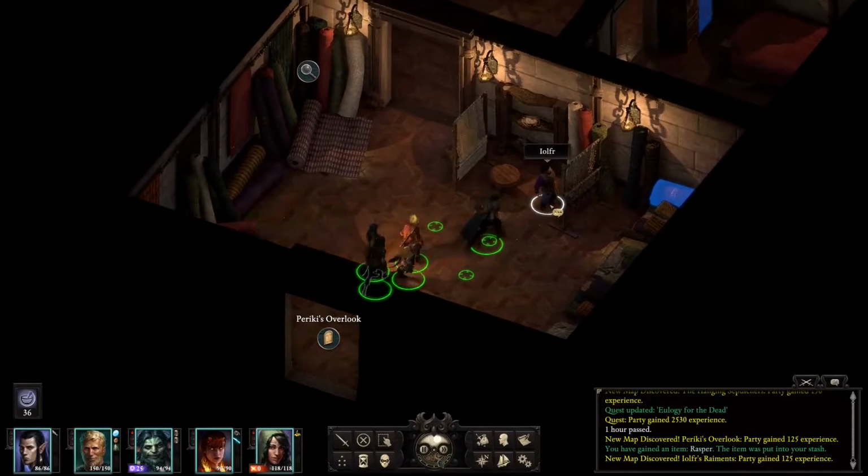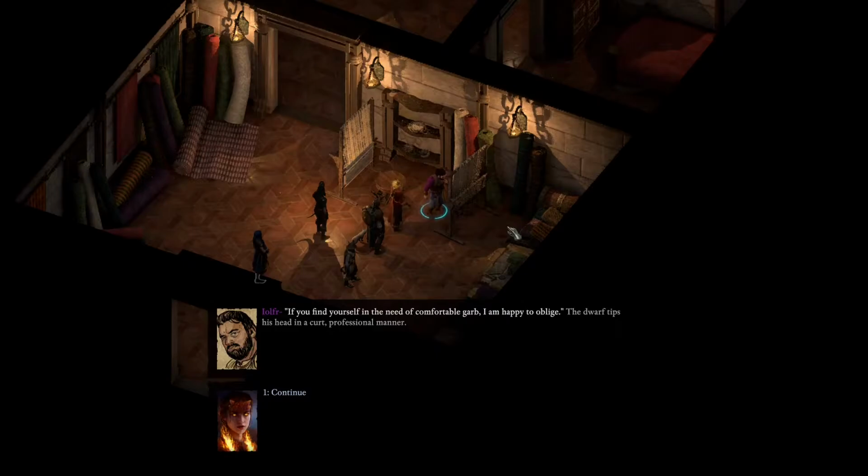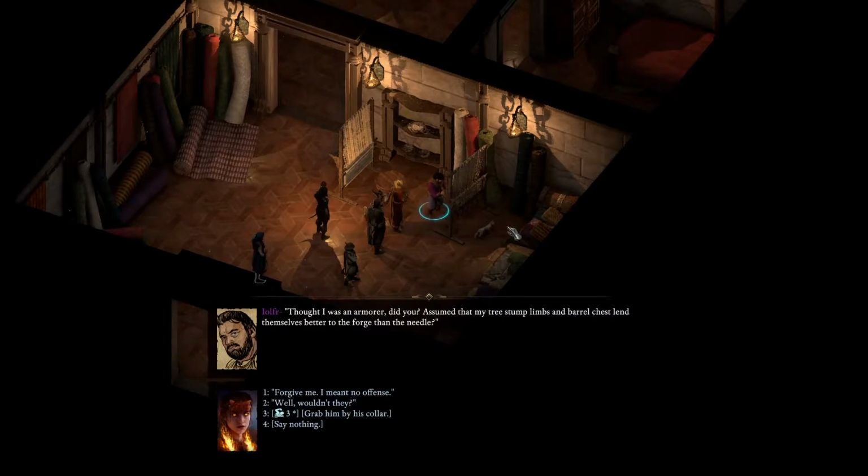Hello, Lolfer. If you find yourself in need of comfortable garb, I'm happy to oblige. I am in need of that. The dwarf tips his head in a curt, professional manner. And before you ask, no, I shouldn't have trouble fitting you for something. He appraises you, nodding slowly. Good, I'm glad. You're a tailor? I've been known to rip a seam here and there, patch some shredded gear back into shape. His expression shifts, turning sour. Thought I was an armorer, did you? Assumed that my tree stump limbs and barrel chest lend themselves better to the forge than the needle?